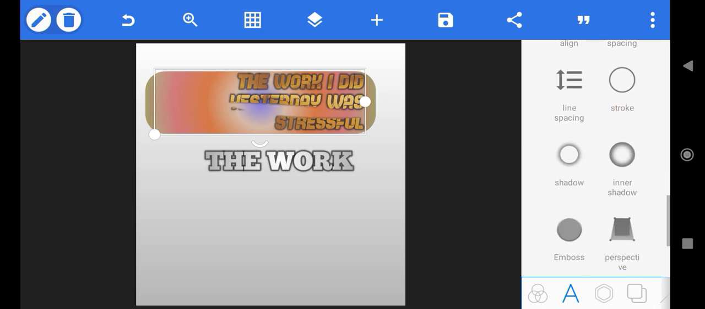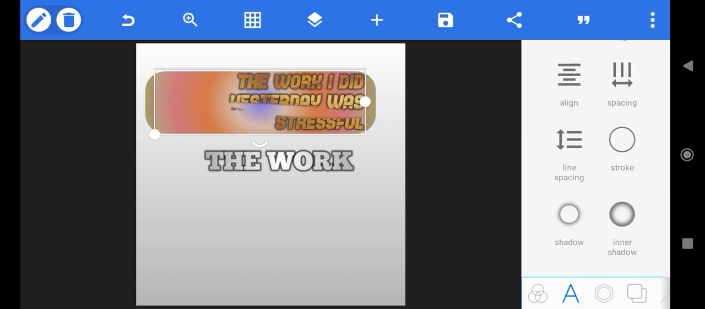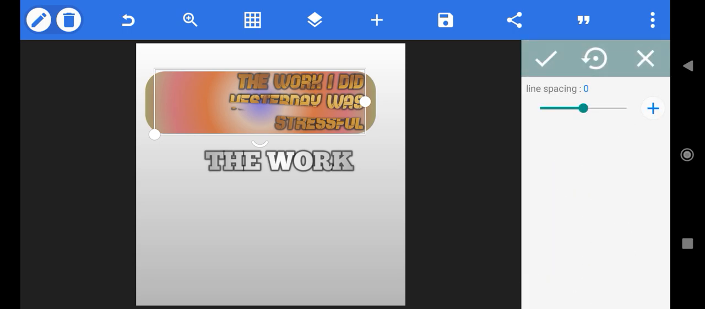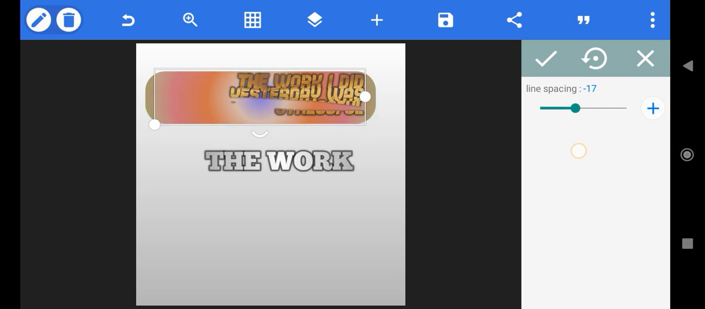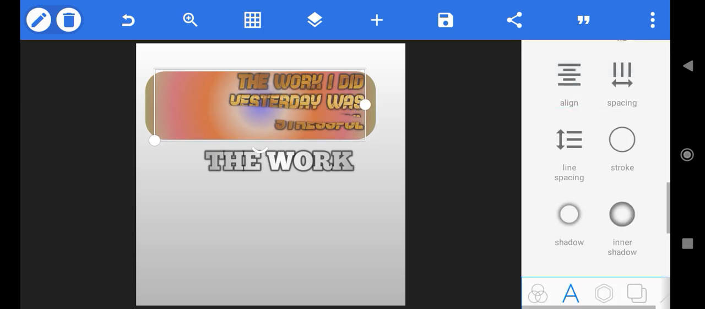And here is, what is it called, line spacing. So you can increase the line spacing, you can reduce it. That is just for line spacing.